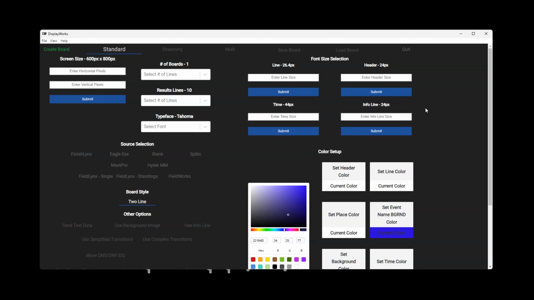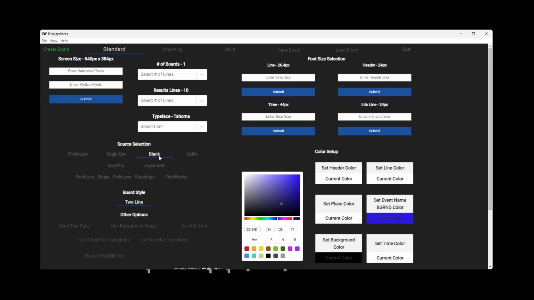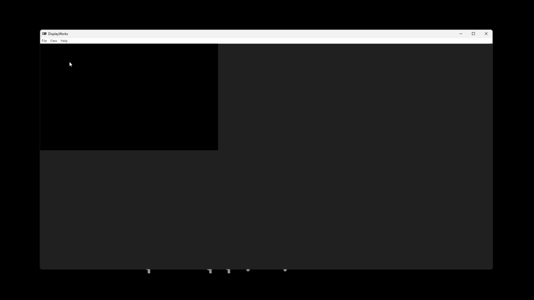Okay, so now we are actually into DisplayWorks, and one thing I'll immediately do is create a board with those specifications. 640 by 384, submit. So we're going to come up here and create the board, and we're just going to create it as a blank board. And you can see what we have is the rough shape of those boards that we saw in the image, 640 across by 384 tall.